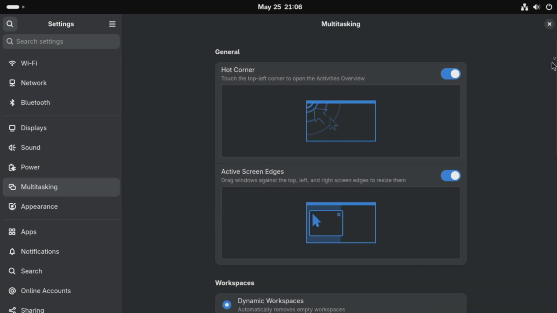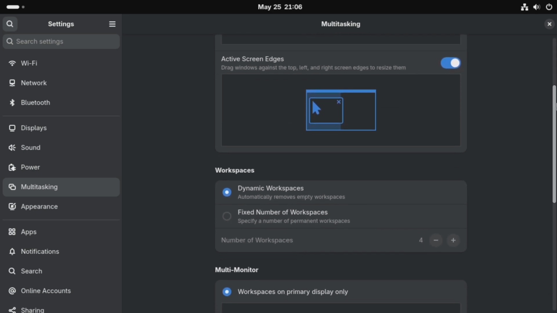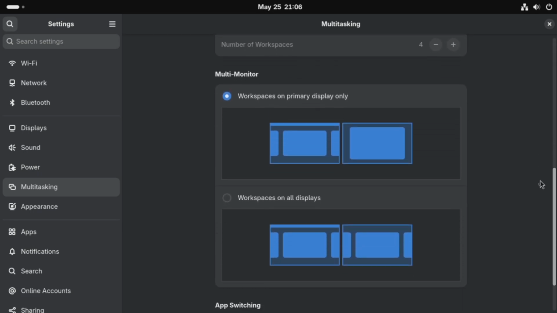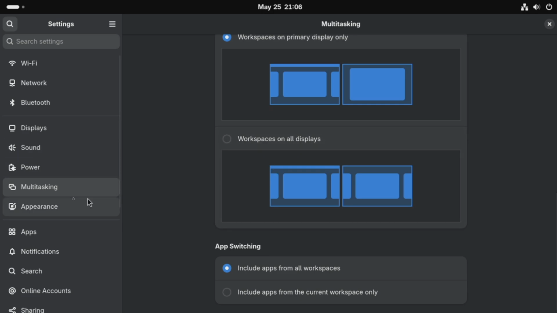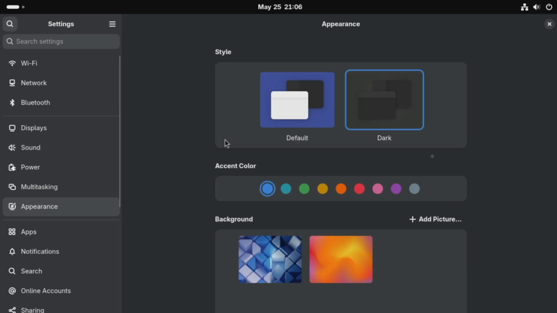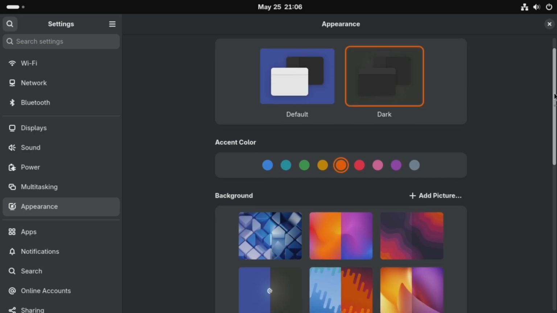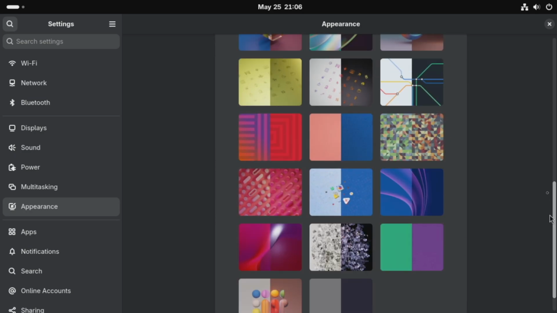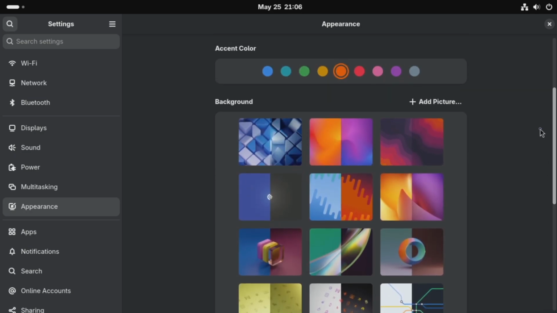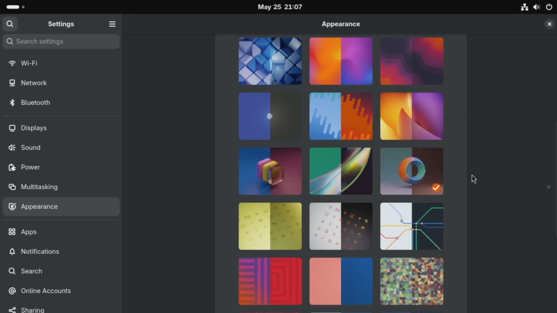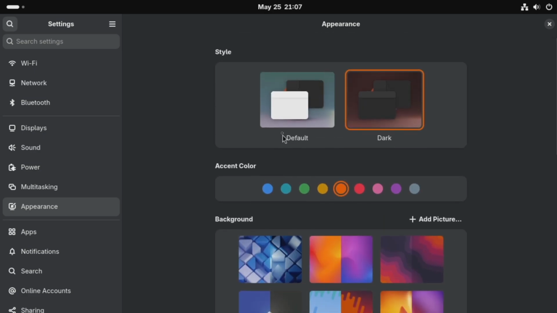Below that is multitasking. So there's a whole bunch of multitasking configurations that you can set up, especially if you have multiple monitors and how they react. And then below that is appearance. So you're going to have your style up at the top. You can choose accent colors. As you can see, it slightly changes it. And then down below is going to be the option for some pre-canned desktop backgrounds. You can also add a picture if you wanted to. So I'll just check that so that it changes it for us. But of course, you can feel free to do whatever you want.